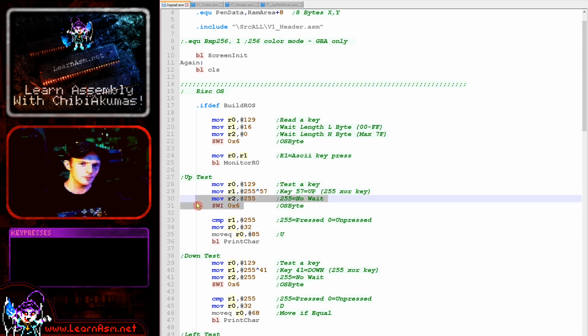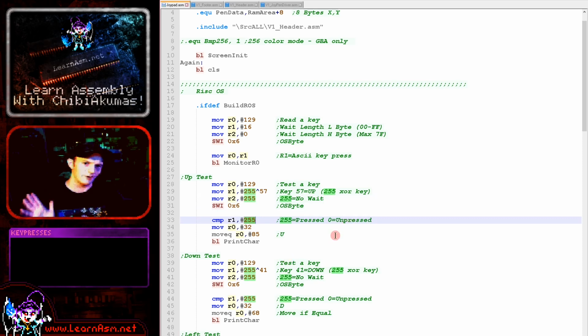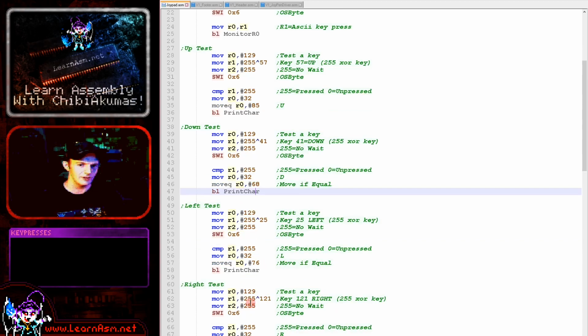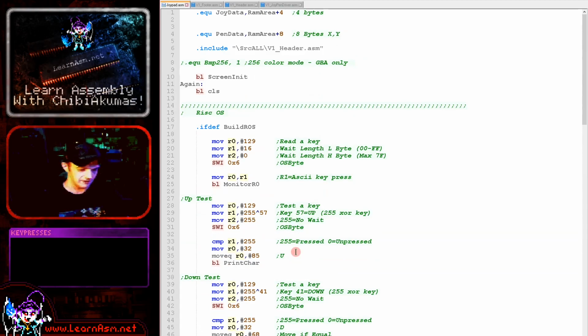We then use the SWI again, and the return will either be 255 if the key is pressed, or 0 if the key is not pressed. And what we're doing here is we're just showing the character to the screen accordingly, depending on those key presses, and that's all we need to do to test those keys.